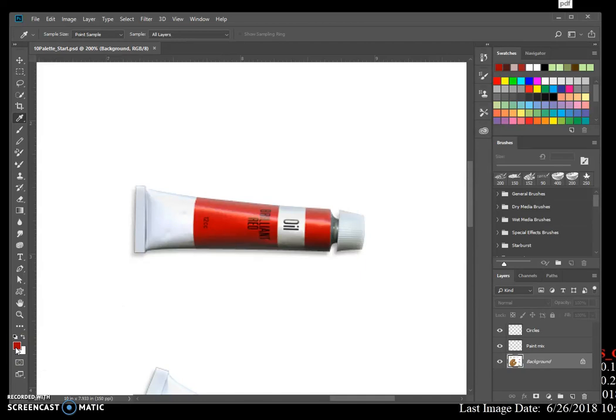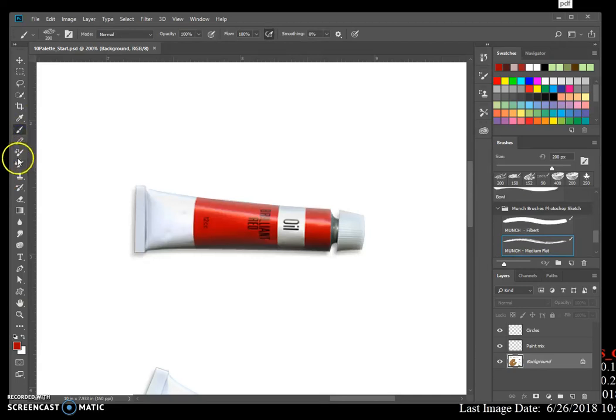Select the mixer brush in the tool panel. So here's your regular brush. You don't want that brush. This is your mixer brush, and if you hover, it will hopefully tell you that it's a mixer brush. You're going to click on that mixer brush. Oh, here's my mixer brush. There we go. This is your mixer brush. Click the mixer brush in the tool panel.